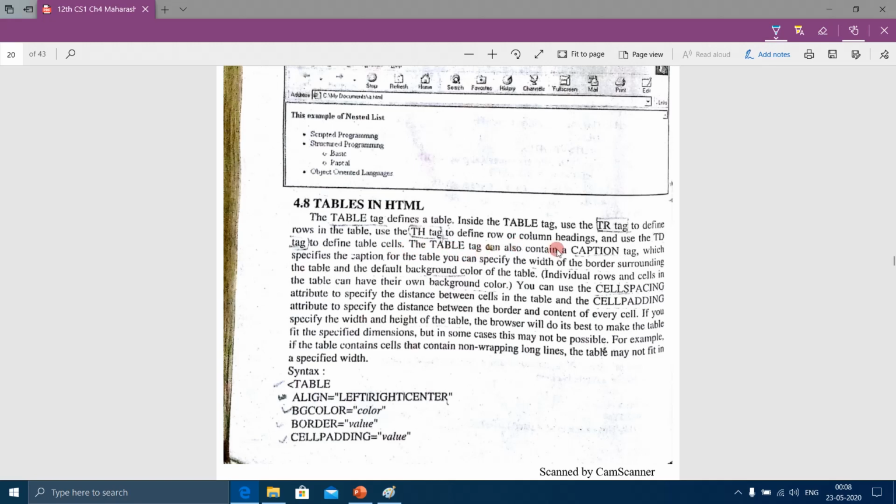The table tag can also contain a caption tag. For example, I want to give some caption, some heading. For example, if there is an image, we just give the name of the image just below the image or above the image. Likewise, we can give the caption to the table by using the caption tag. Below the table or above the table. We'll see the example of each one. First, let us do it theoretically. Caption tag, which specifies the caption for the table.